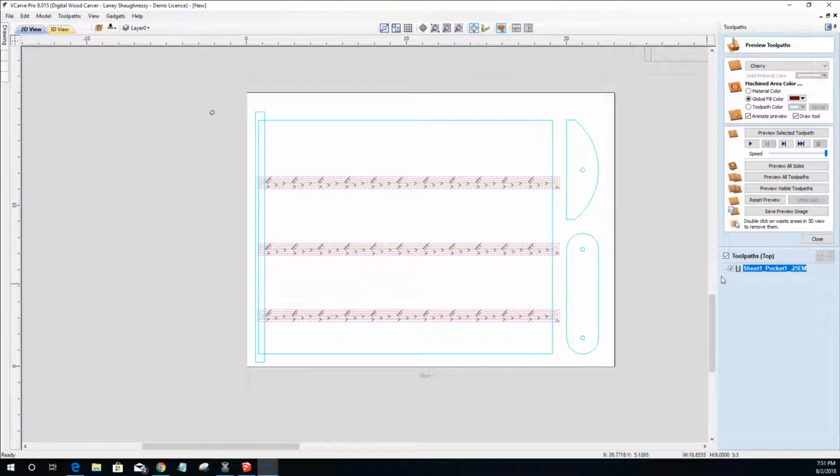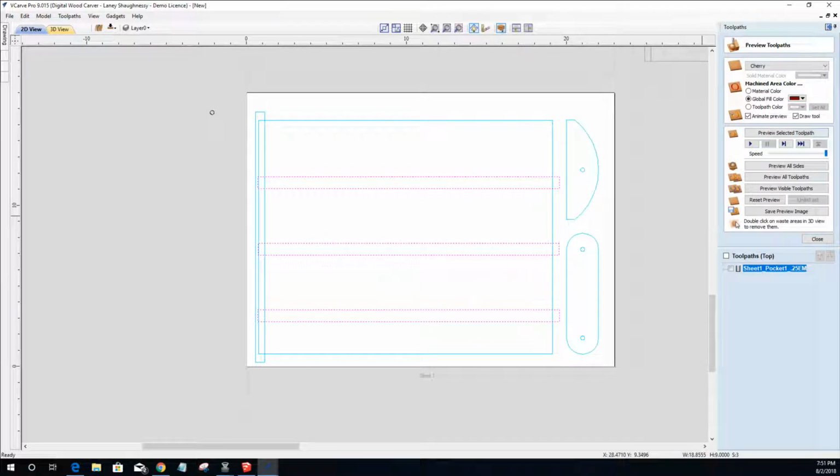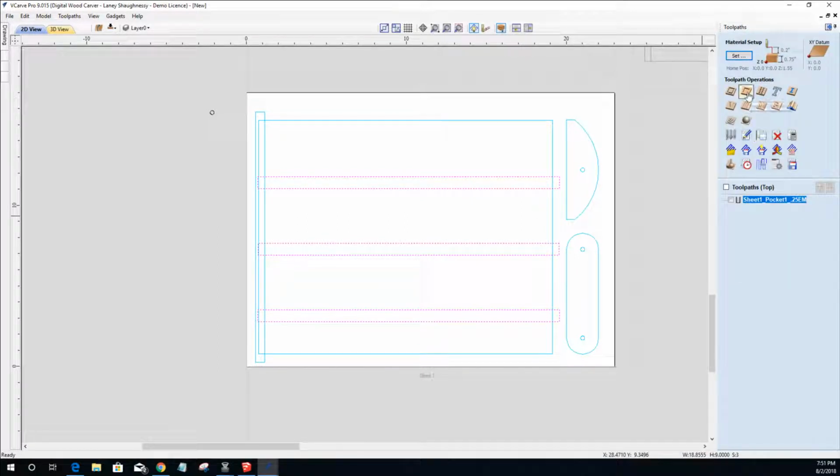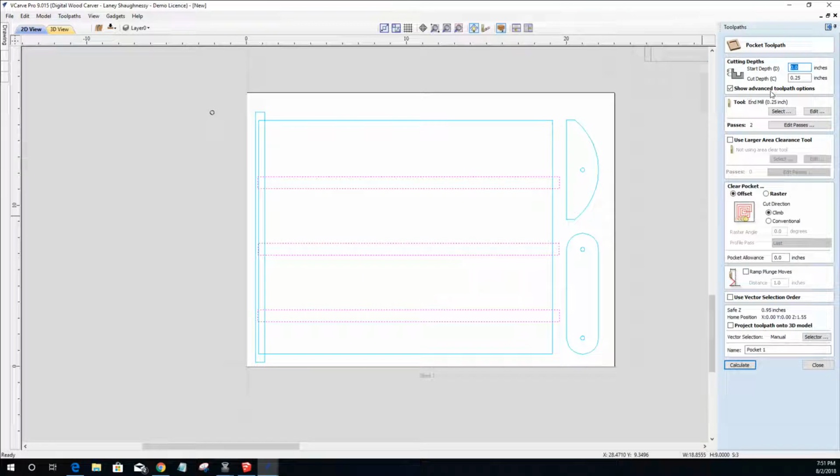So let's go back and create our second pocket. And this one is going to be cutting 3/8 of an inch deep. Too many decimal points there. And this is going to be for the end rabbet here. Again, using the 1/4 inch end mill. Everything is the same except I need to name this.